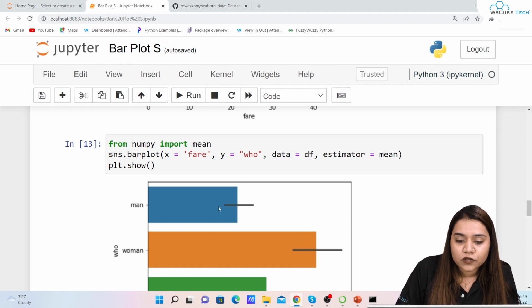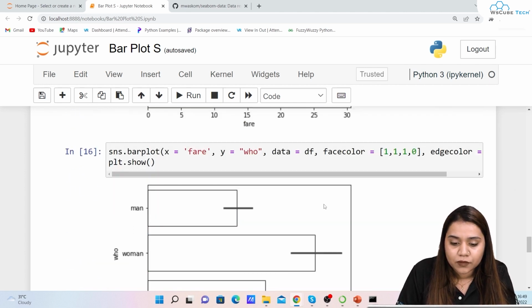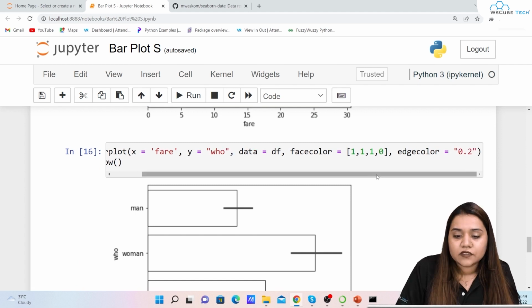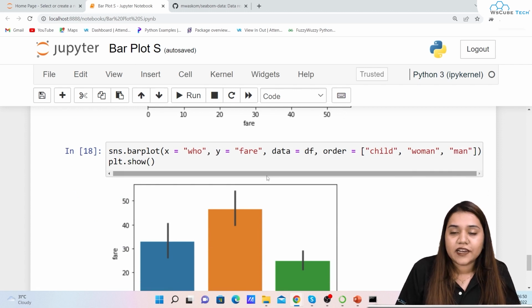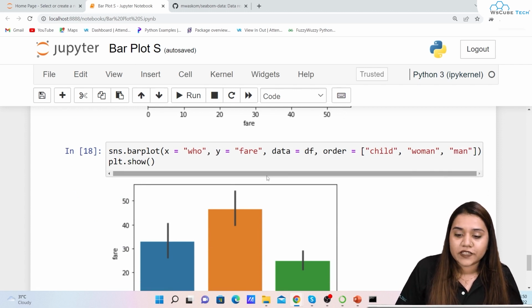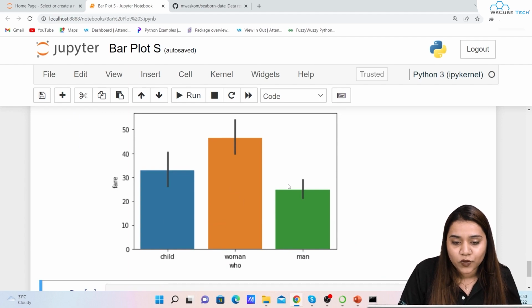Similarly, if you want these lines to show you the mean, then they will show you the mean by using the estimator method, and if you want them to show median, then they will show you the median. The default is median over here. Similarly, if you want to create a transparent bar, you can use face color over here, which takes 4 parameters, that is R, G, B and alpha, and edge color as 0.2. And lastly, if you want to change the order of these bars, then you can create a list over here and pass the order in which you want to arrange these bars.